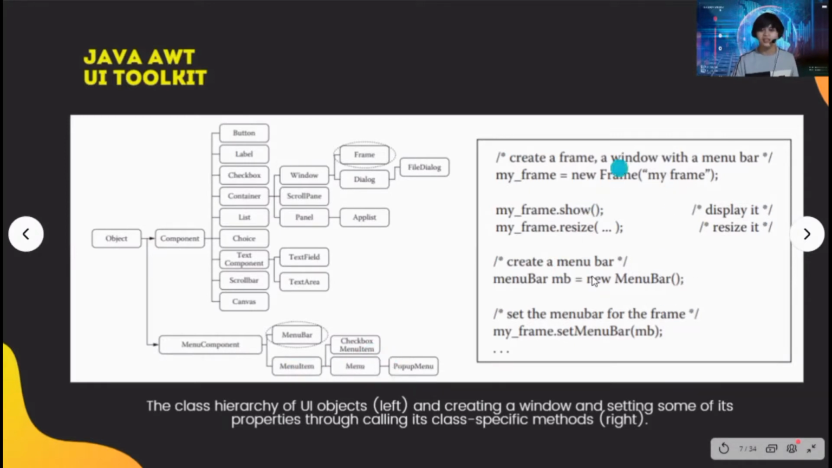So here's the example code for that one. In here, what happened is you create a frame, a window with a menu bar. You have this variable which you instantiate with a new frame. This is a sample code. This is the Java sample code.